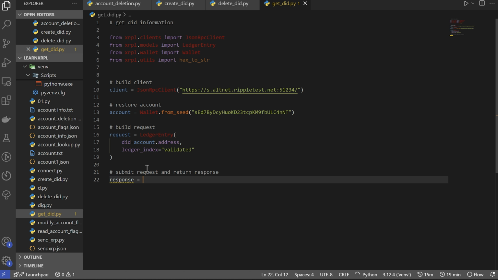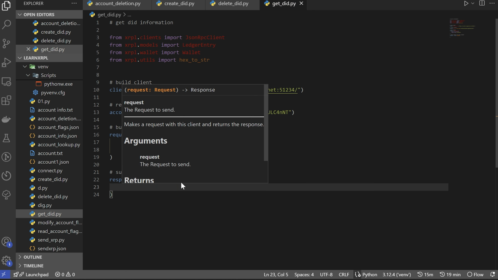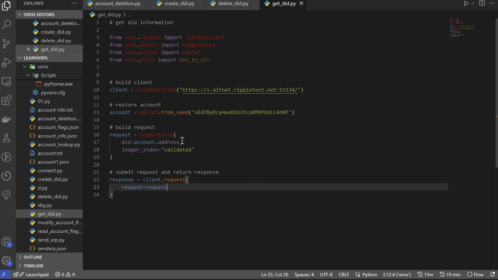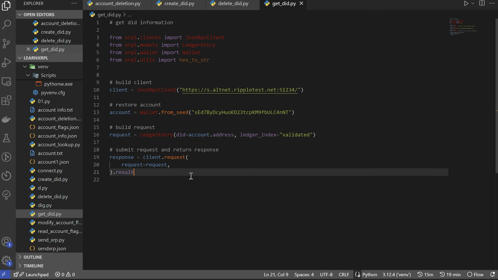So we do that by calling the client, which is this JSON RPC client, and then calling a method of the client, which is the request method. And then we pass in the request we want to make, which is the request to return the DID of this account. And then we return the results of the request. Then finally, we parse the response and look for the DID object.